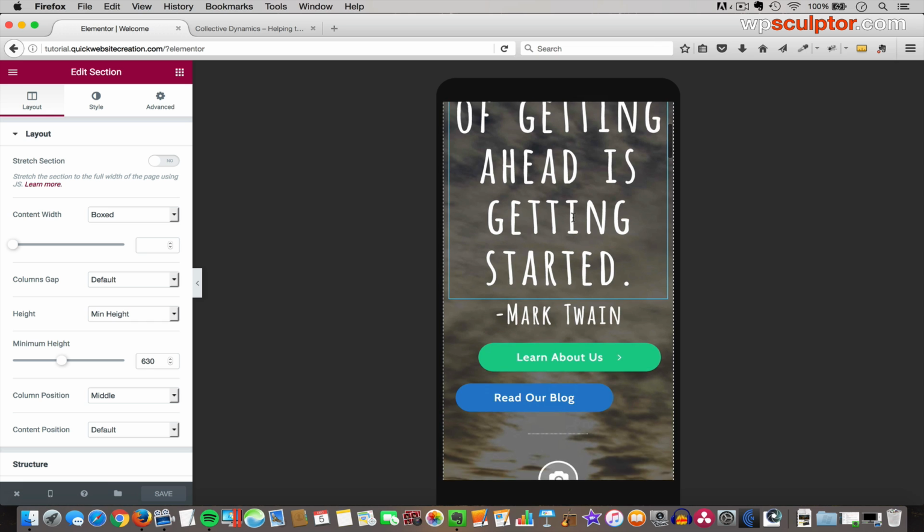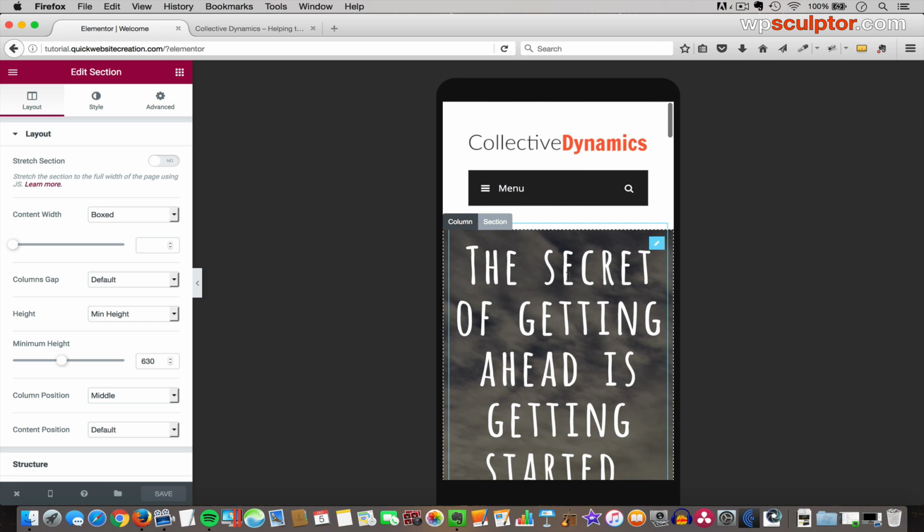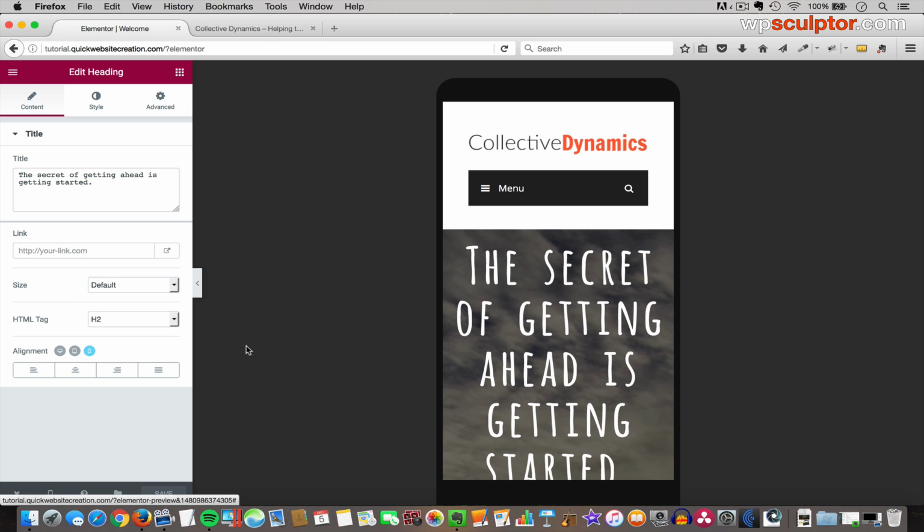And now that we're in the mobile preview mode, what we can do to adjust only the mobile settings for our different elements is hover over the element we want to adjust and click on the pencil icon. That's going to load our heading element settings on the left. And now notice that some of our options are going to have this blue icon selected. And this is the mobile icon. So this alignment setting, if we were to adjust it, it would only affect the mobile device setting.